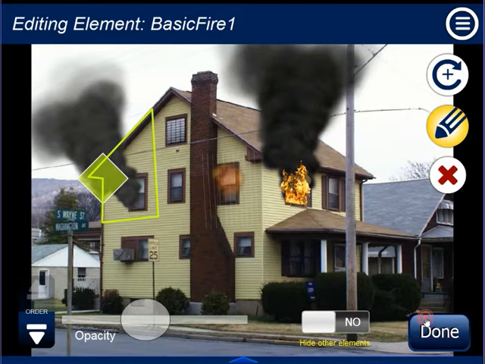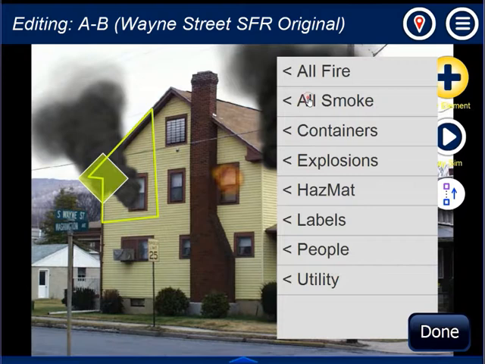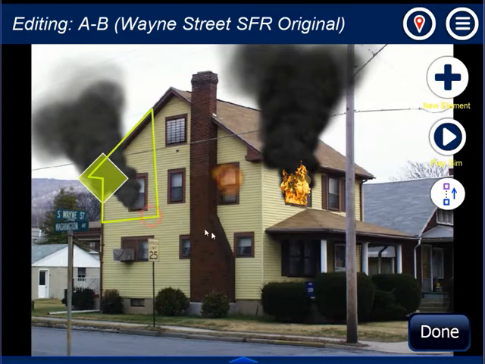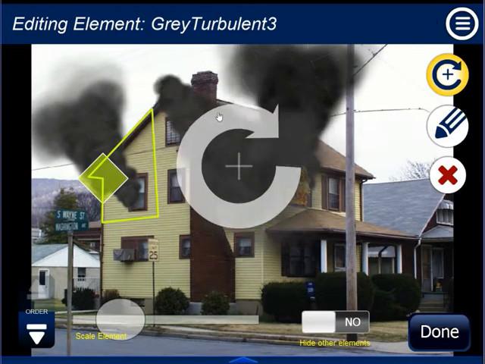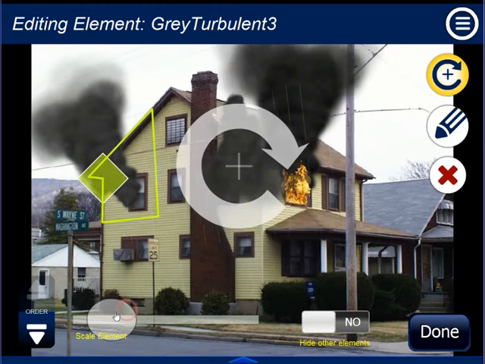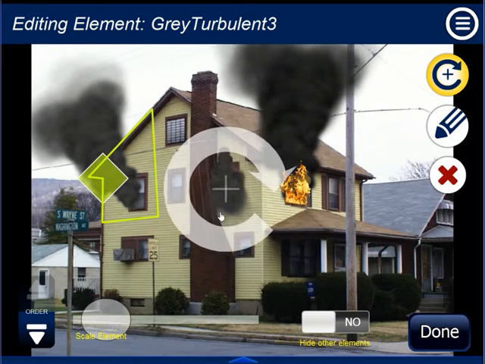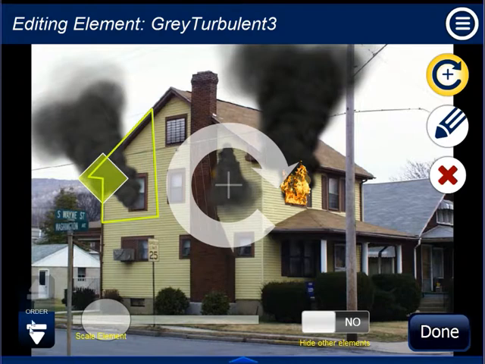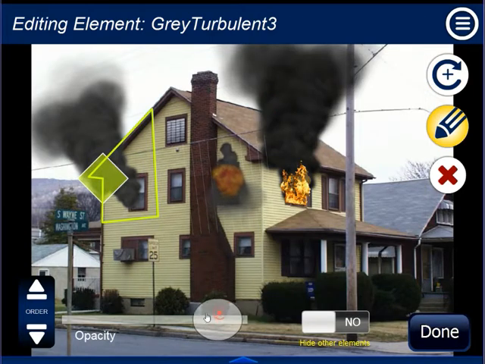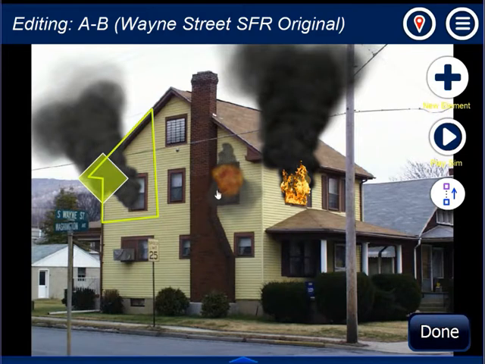Let me also put in some smoke. I'm going to say let's have some turbulent smoke here. I'll reverse it a little bit. Let me shrink it. And I have to put it behind the fire, so I'm going to use my visual order to have it drop below. I'm going to also make it a little bit less opaque, more transparent. And so clearly, if I left it like this, the fire would not be contained inside of the house.